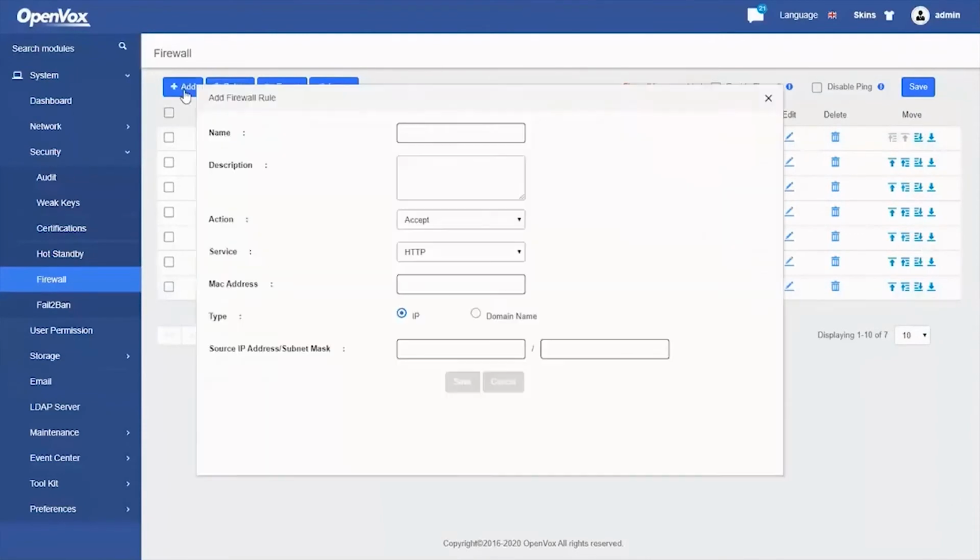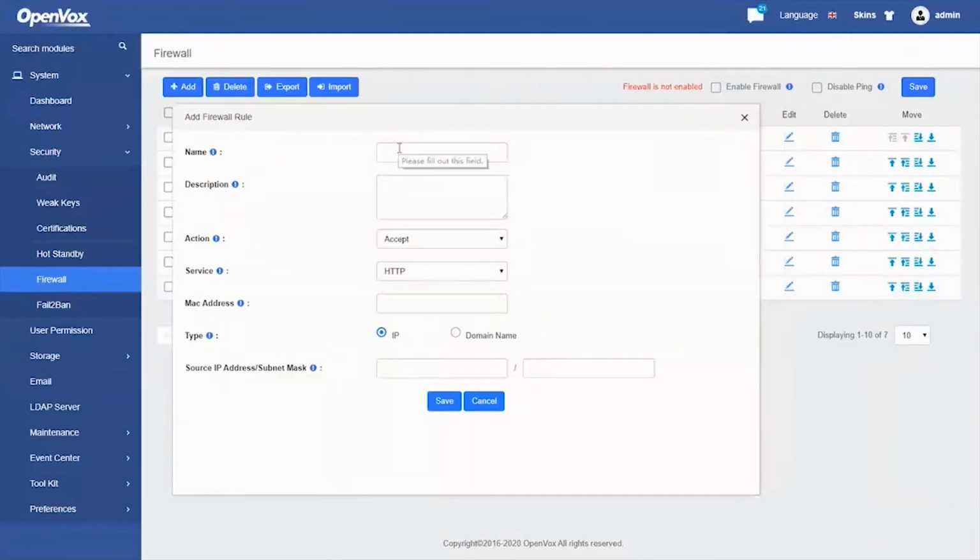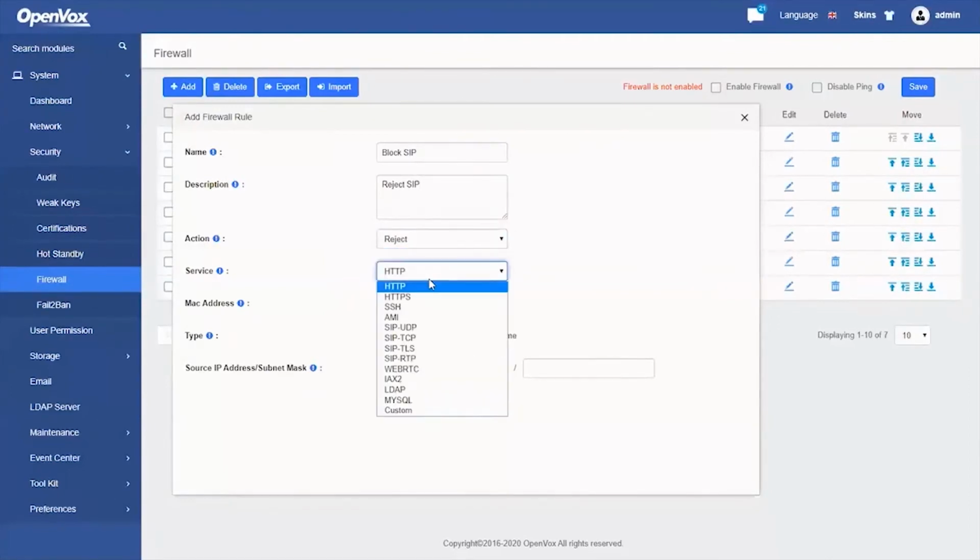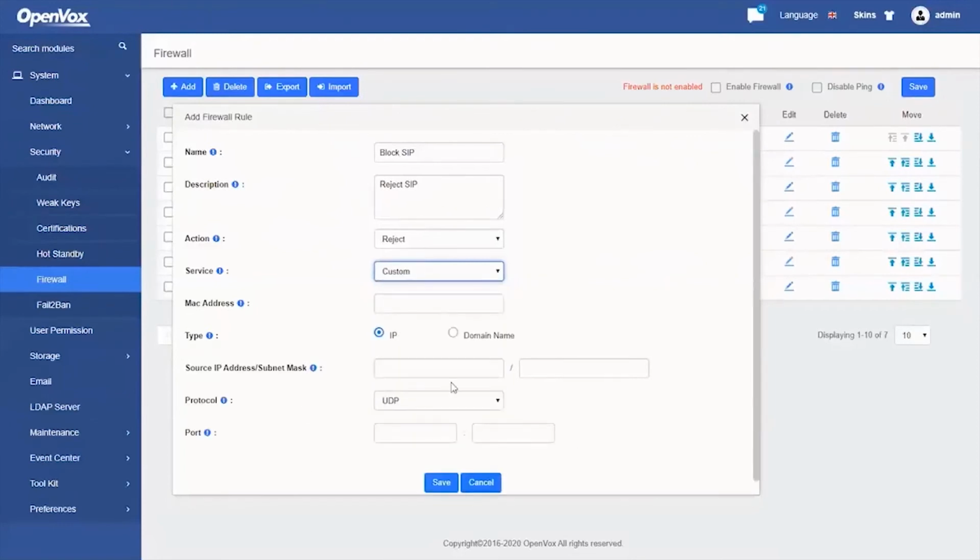First, add a firewall rule. Fill in the name, block SIP, description, reject SIP, and we select action, reject. Some services are preset in the system for selection. Here we choose SIP UDP. You can also choose to customize as required. Just fill in the protocol and the port option at the bottom.